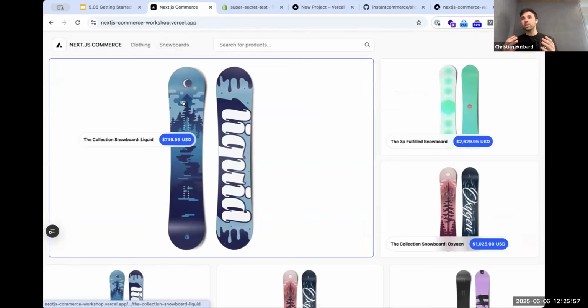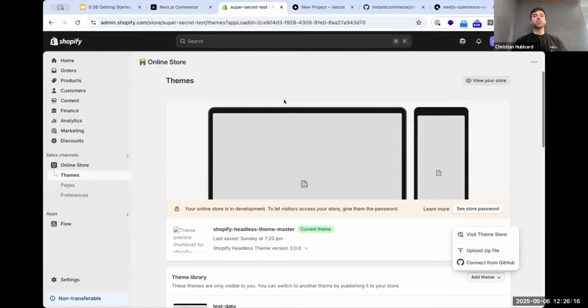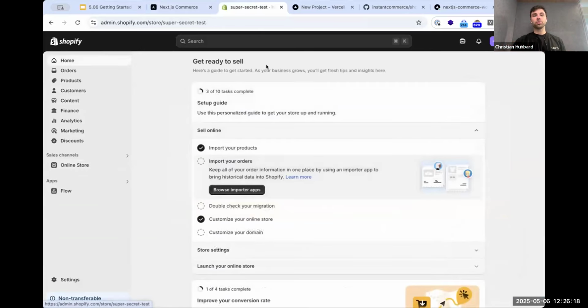All right, so in order to get this functioning, there's really two main parts that have to be done. First, we have to create and set up a Shopify store. And second, we have to deploy the Next.js Commerce template and then hook that template up to the Shopify store that we've created. So in another tab here, I've already gone in and created a Shopify store.